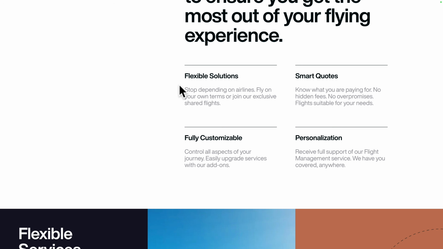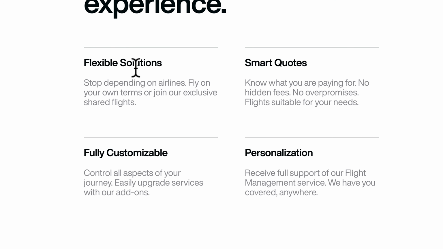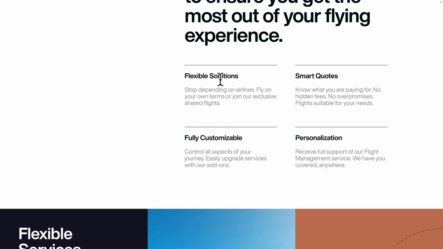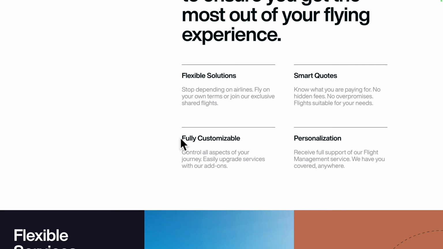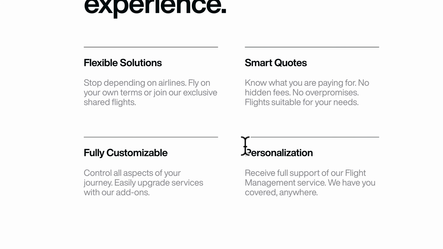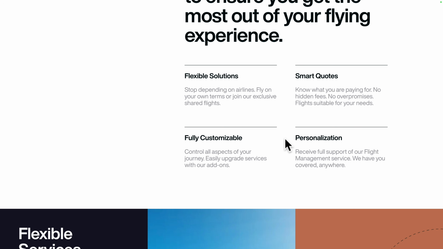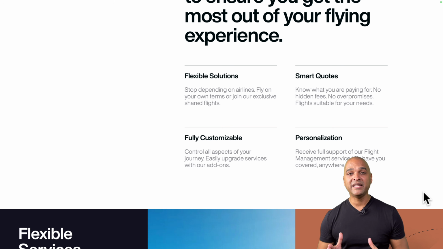So in case of the Hire airline, the unique selling proposition is flexible solutions. You can either have a private jet or you can have a kind of exclusive shared private jet. Then it's fully customizable, they have smart quotes and personalization. This is their unique selling proposition. Now it looks pretty bare bones, but the idea is that you want it to be simple enough so that people remember why they would do business with you instead of your competition.